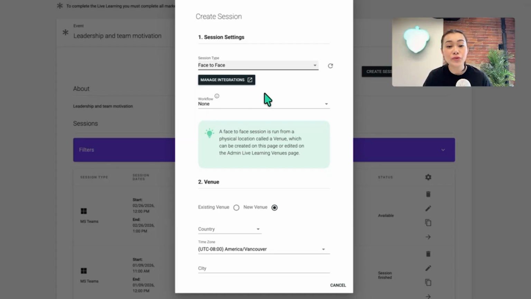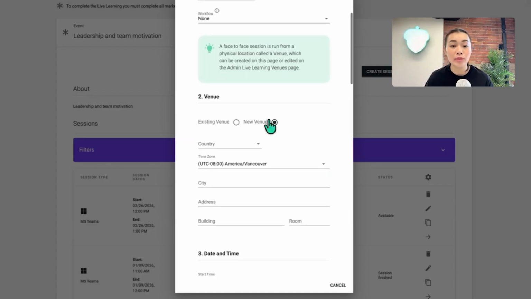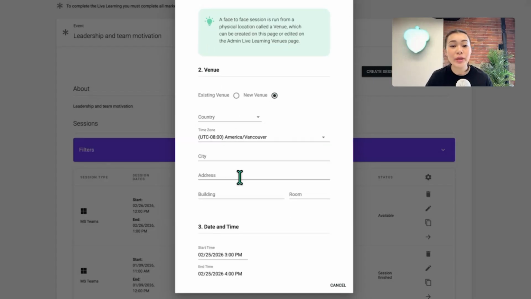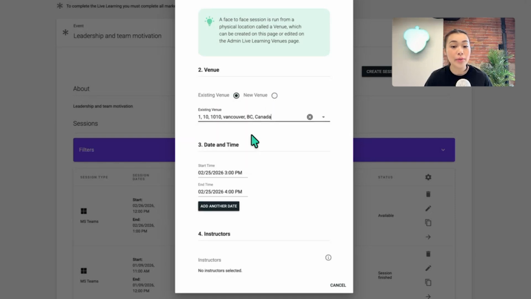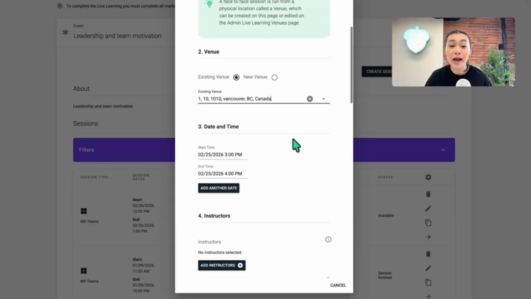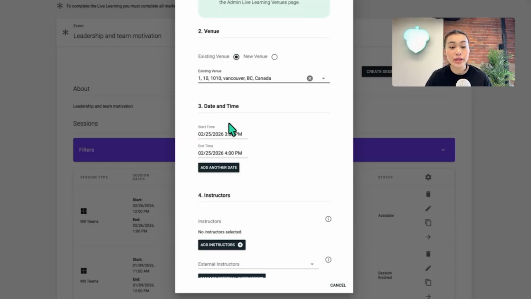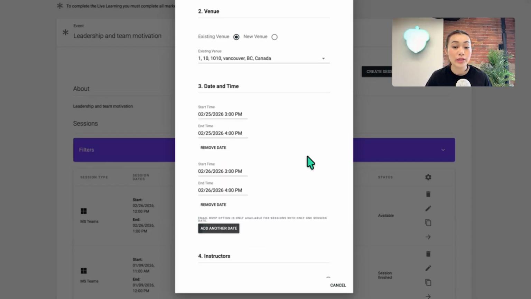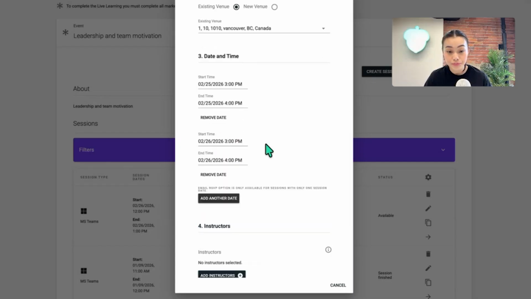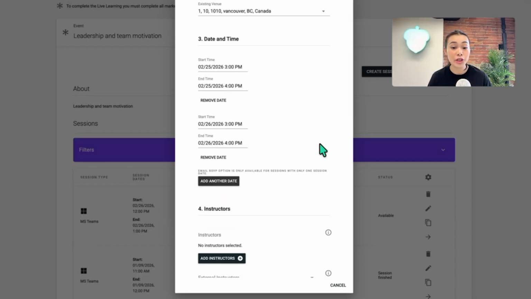Then what you're going to be met with is a couple of different options. I will show you face-to-face just because we've got additional parameters. This is where you're going to be able to select the existing venue or whether there's a new venue being created. I'll just go ahead and select existing and then pop into the Vancouver address that we previously had. This is where you select your date and time. You can also select another date if you need. And remember, the email reservation is only available for sessions with only one date and time.